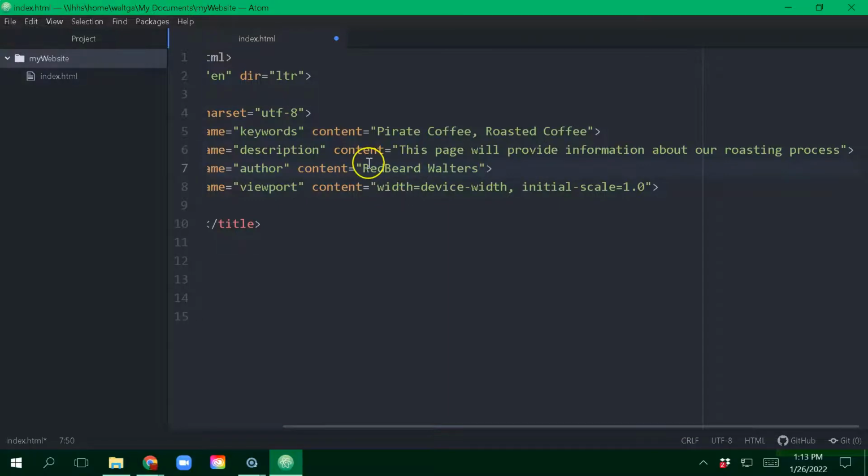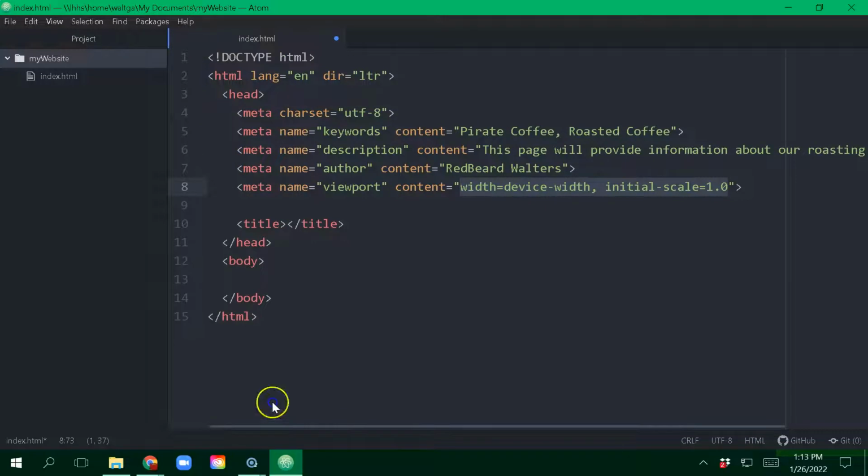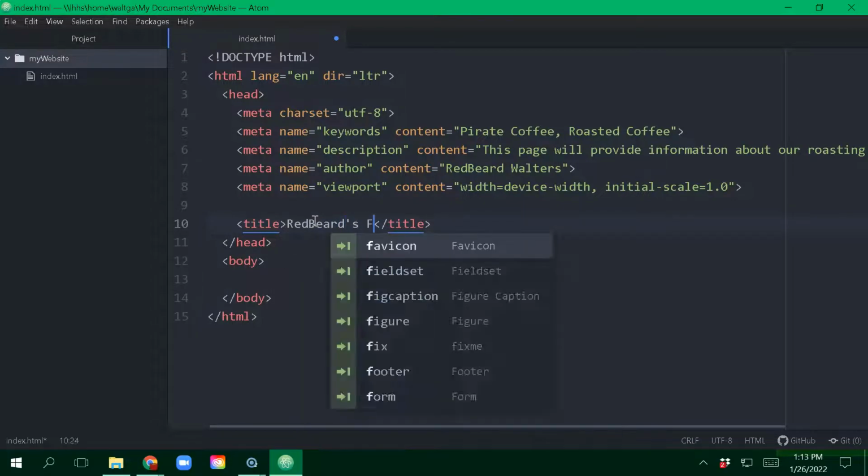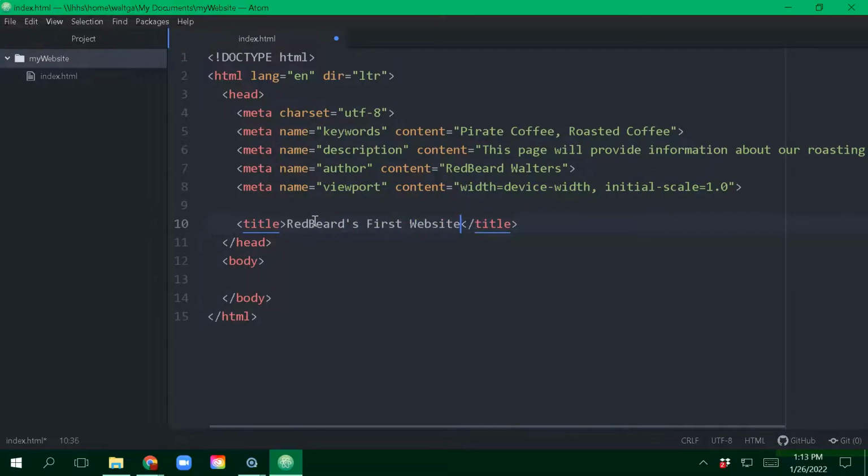Okay, we can put our information in there for author. We don't need to touch anything on this. Okay, all right, so I started filling out the head. The only other thing on here is the title. What I want you guys to put on here is your last name and first website. Okay, or let's do web page. That would be more specific.